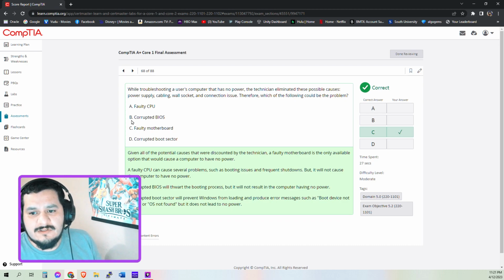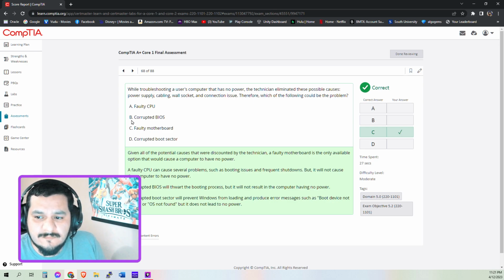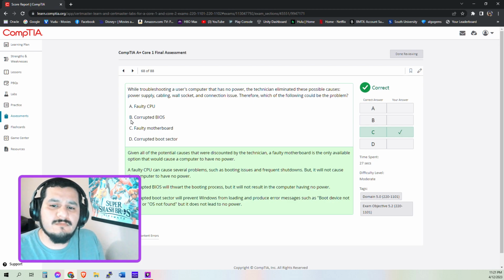While troubleshooting a user's computer that has no power, the technician eliminated these possible causes: power supply cabling, wall socket, and connection issues. Therefore, which of the following could be the problem? It is C, a faulty motherboard.